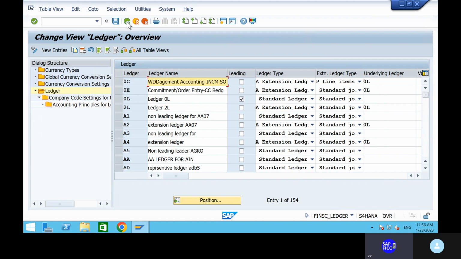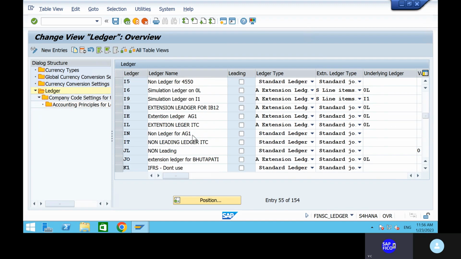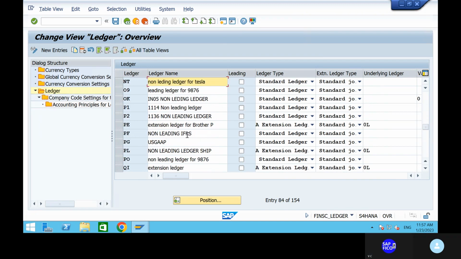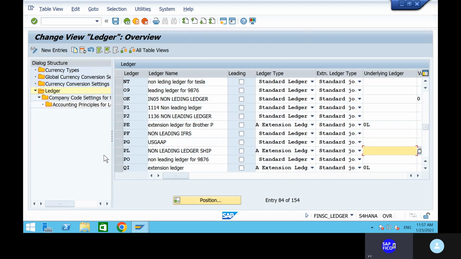Now here you can go to our ledger, that is PL, or go to the position and find the PL. No issue. So PL is the non-leading ledger, all of you. Now what I am doing here is, can you remove this underlying ledger 0L, Pawan? Click on enter. No issue, that is a warning message only. Go to the save button and save it.